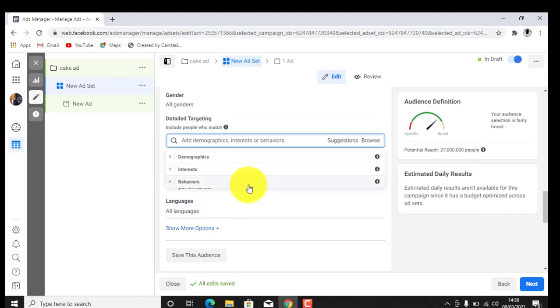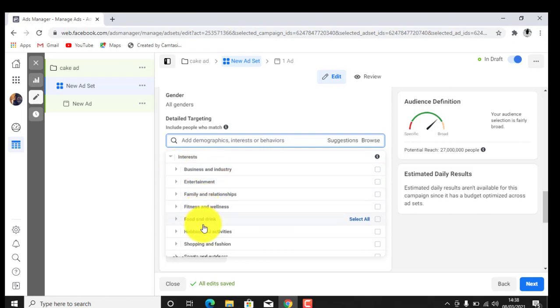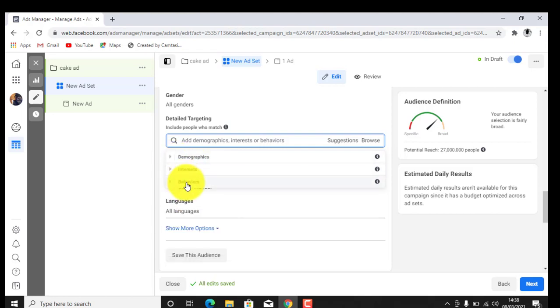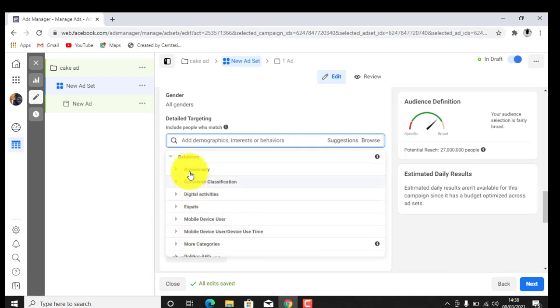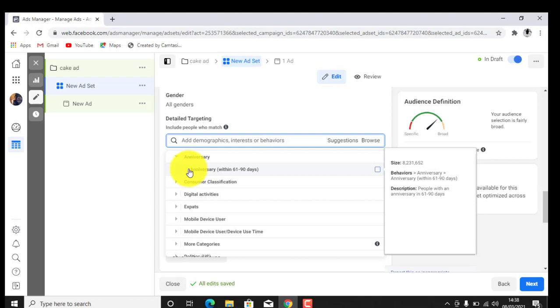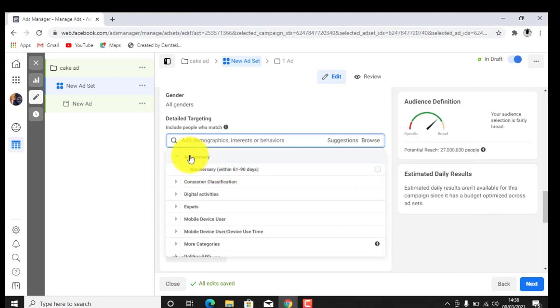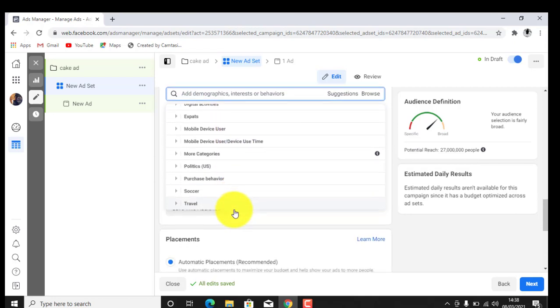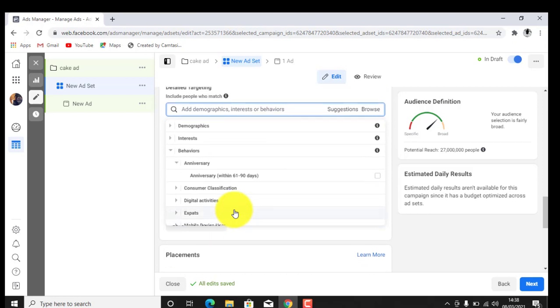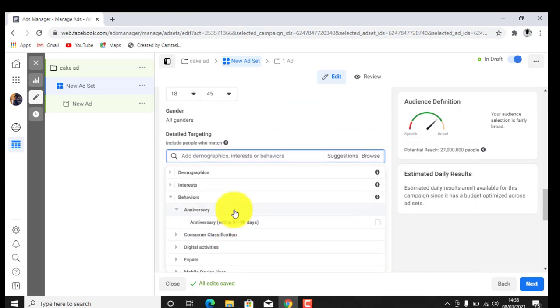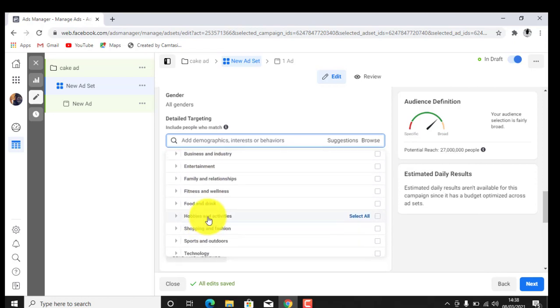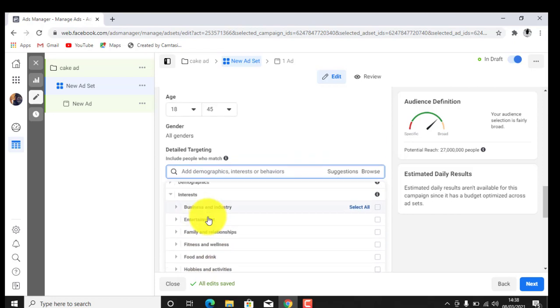You can target people who are having their upcoming birthdays, so that should be under interest, or let's check behaviors. Anniversary. Under anniversary, people who celebrate anniversaries make use of cake, right? So we can actually scroll down and check for more. Let's check interest and scroll down. Food and drinks. Let's check this out.